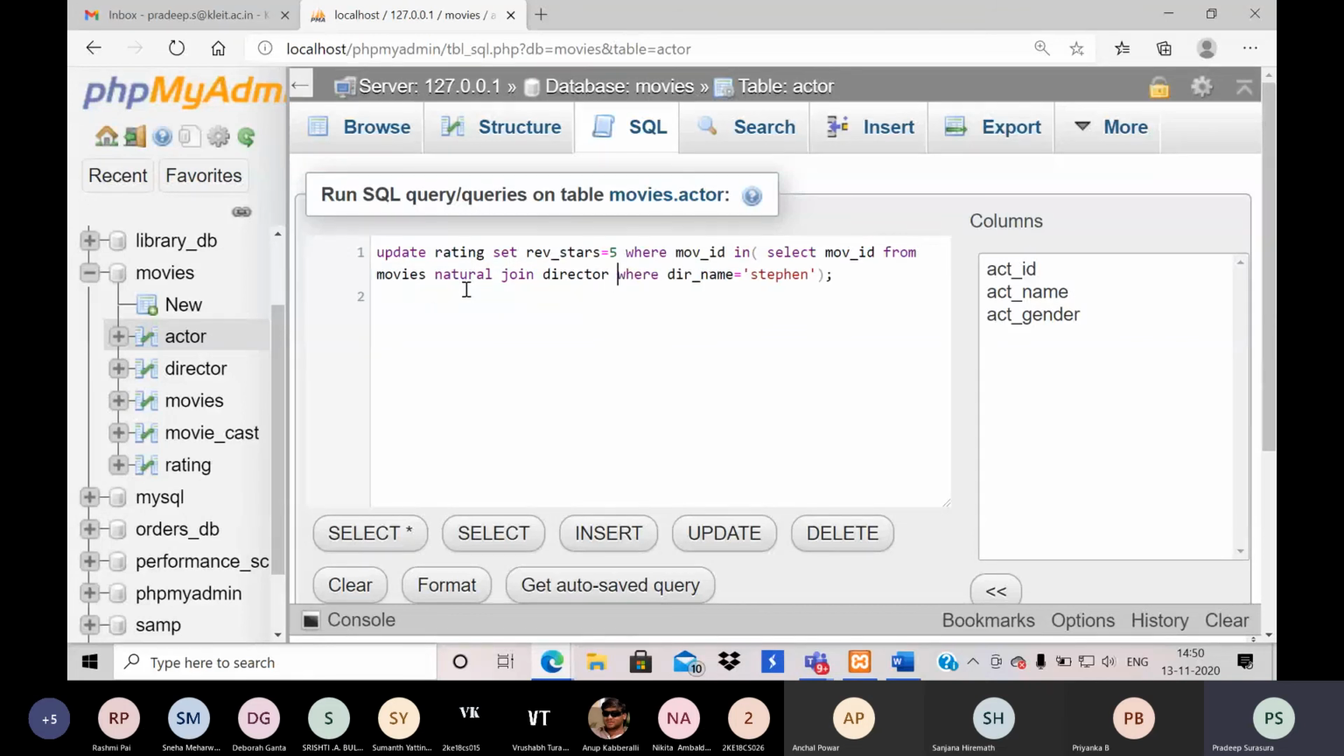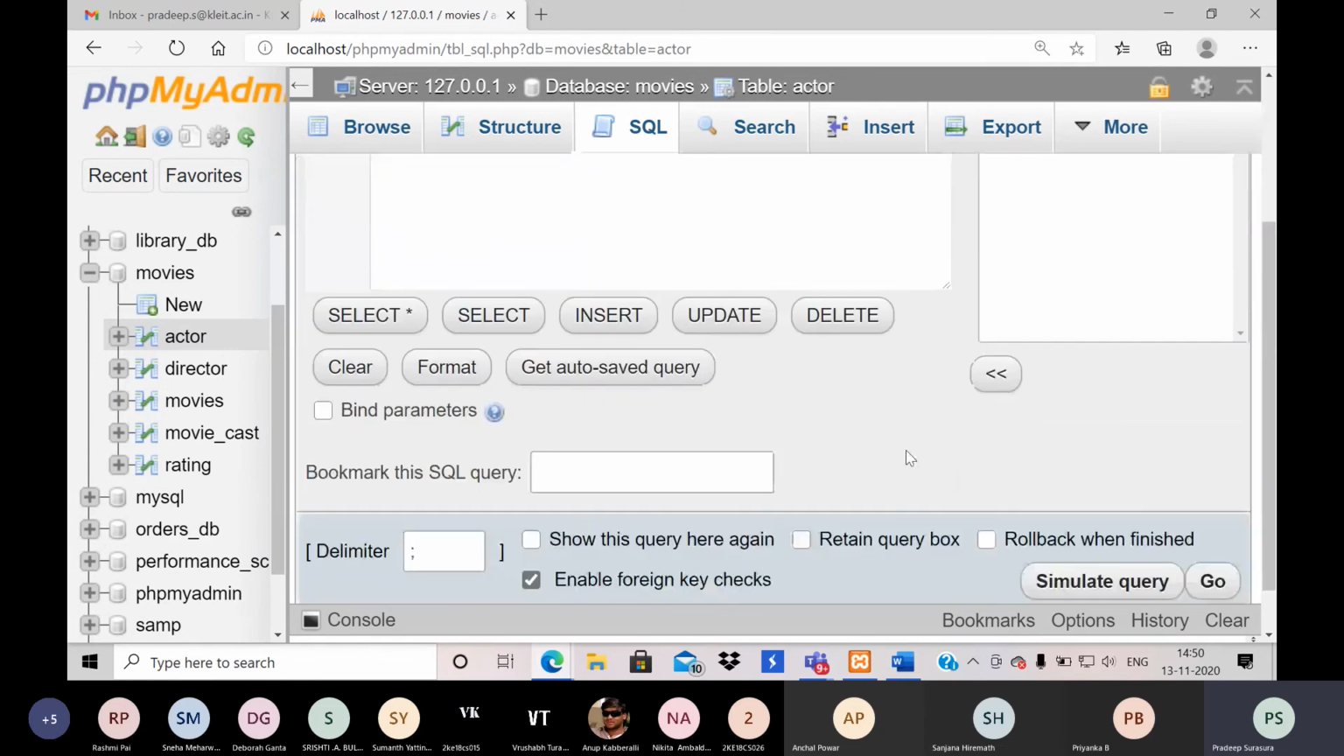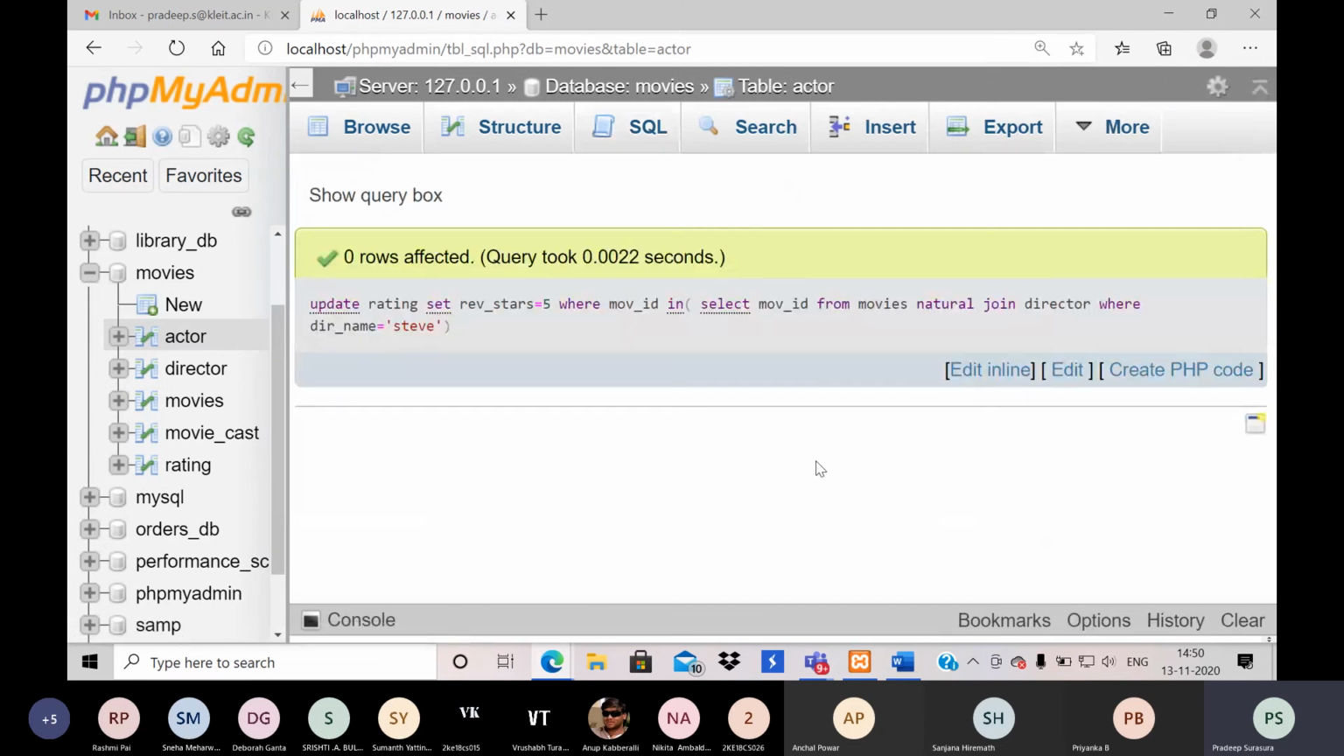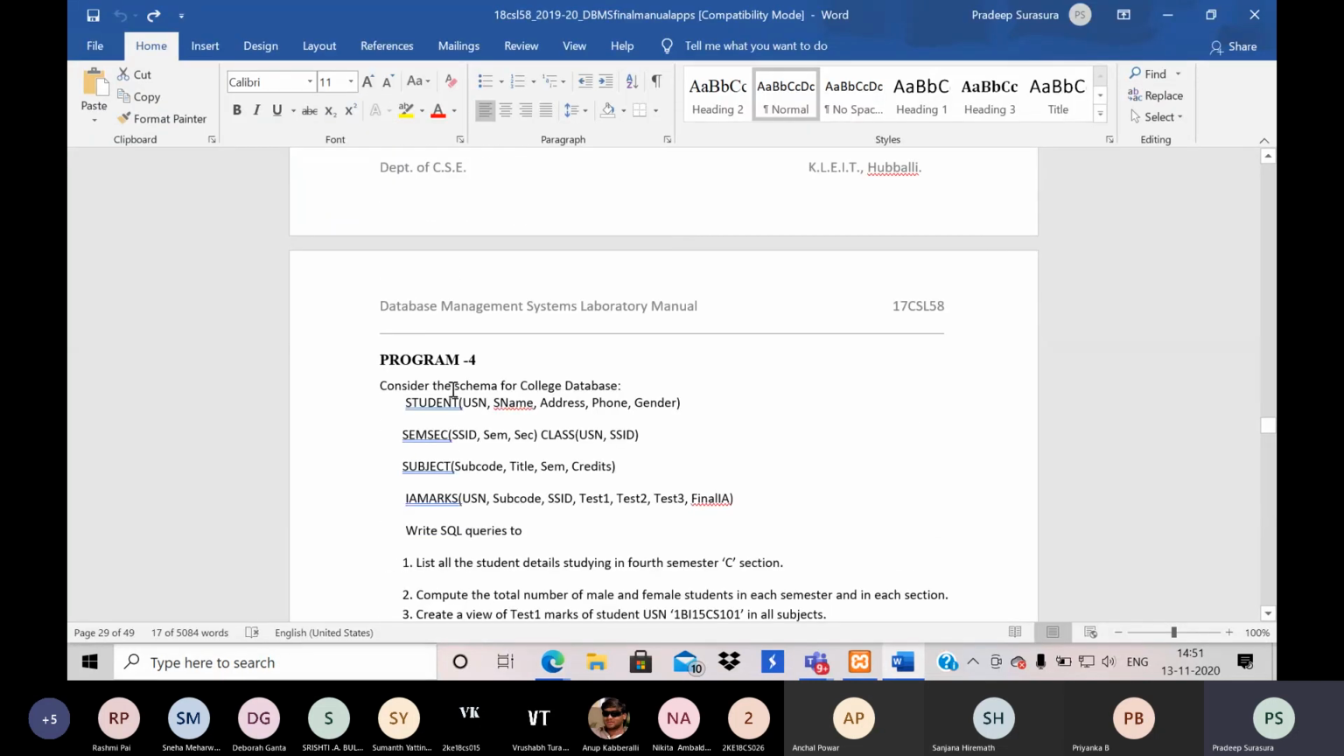Okay, so let me write this as okay. Now I say 2 rows affected. So after this query, I see that Steve has updated his records.